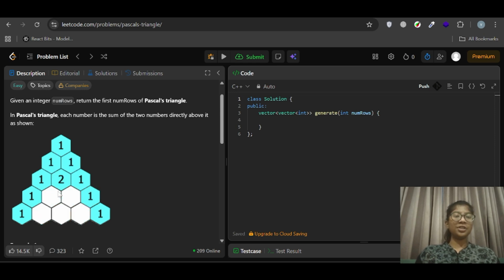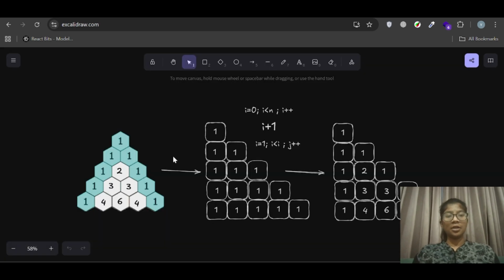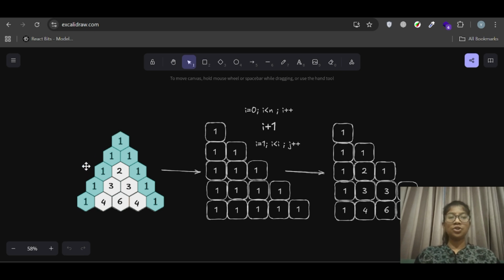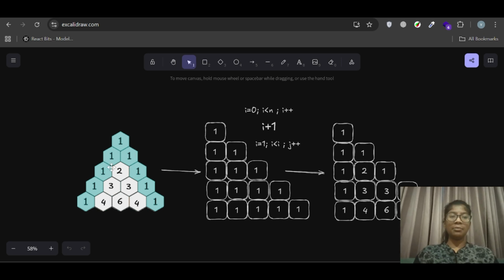Now let's actually see it visually. Here is the Pascal triangle. Each row starts with 1 and ends with 1. And here the middle element is the sum of the two elements above it. Like 1 plus 1, 2. Here 1 plus 2, 3. 2 plus 1, 3. 3 plus 1, 4. 3 plus 3, 6. And 3 plus 1, 4.